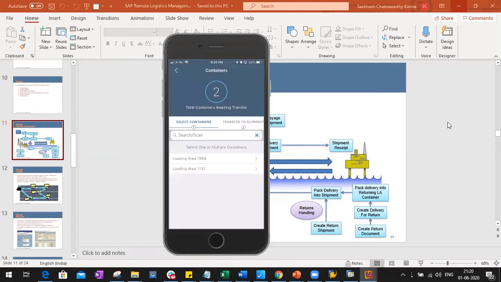So this is just showing a warning message that the loading area is blank. You can configure the UI validations from the application if you want to make any certain field mandatory, or want to show any warning message. So now we have two loading areas under which we have containers, and you can select the container, right, and then you can transfer the container to a shipment.